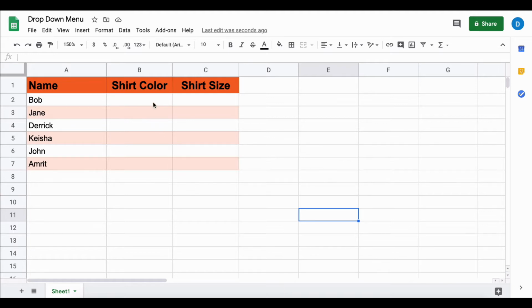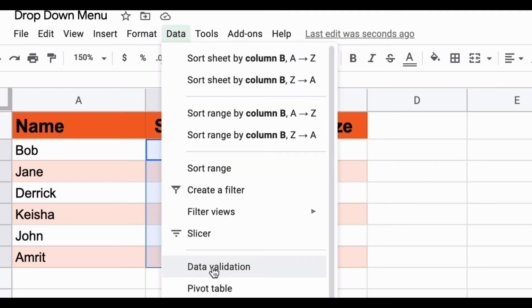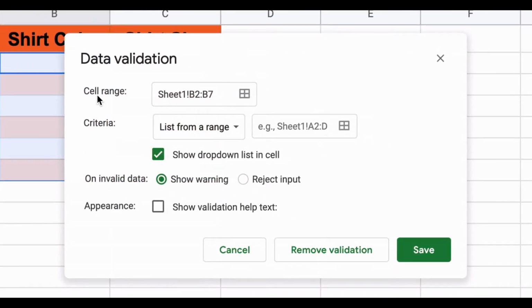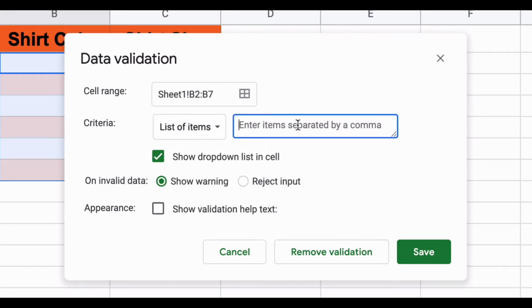What you do is you select the cells that you wish to use with the drop-down menu, and then you select data. Then go down until you see data validation. When you click this, you will get a box. You've already selected your cell range, and in the criteria, you're going to click this box of options and select list of items. And then in this box, you can write your shirt colors or whatever criteria that you're using on your spreadsheet. So I'm going to put red, blue, green, and yellow.